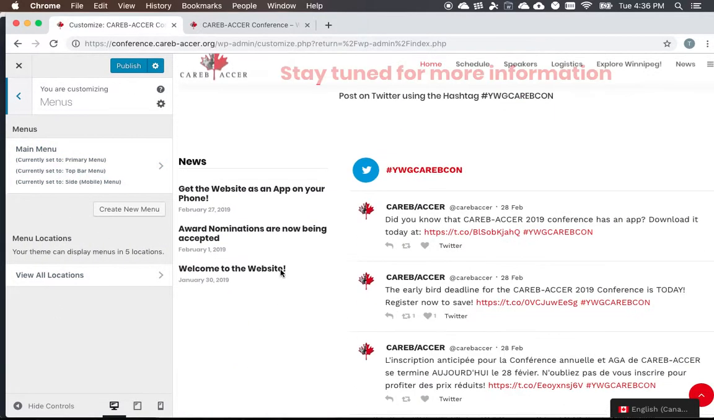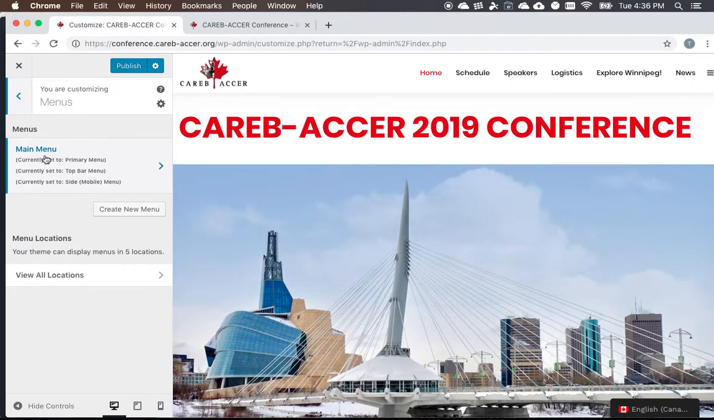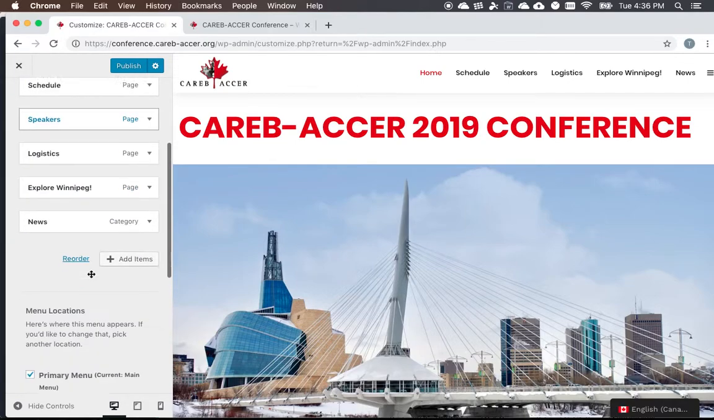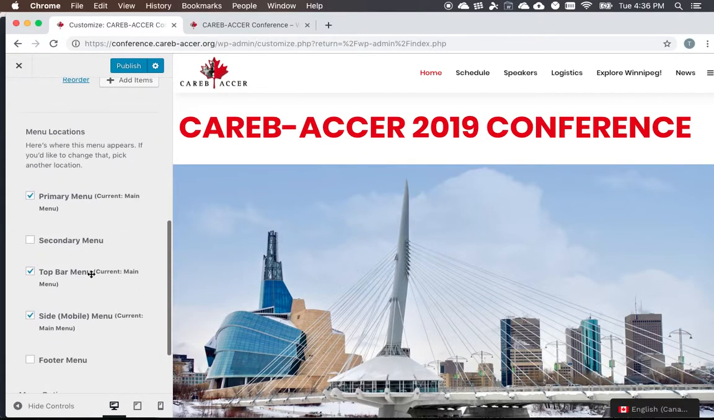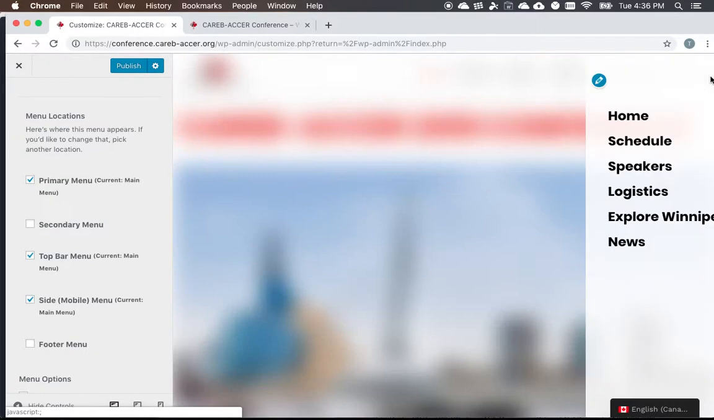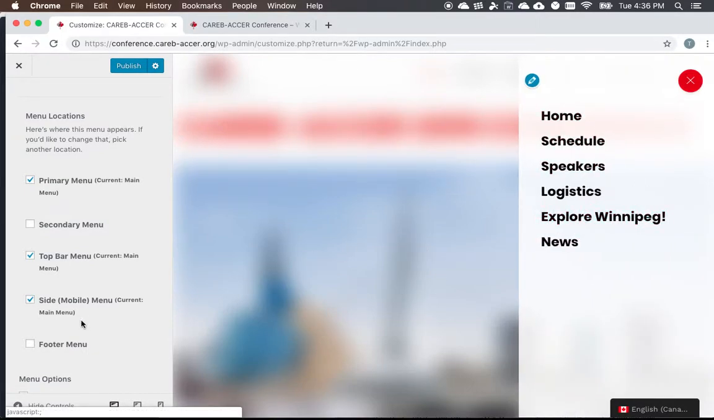So menus, here you can assign a different menu. So right now, it's currently set to the main menu. You can change the menu here, but I'll show you it in a different spot and where it all shows up. So in the main menu, the top bar, and on the side menu. So this is on mobile. When it comes up on the side, that's what we want.